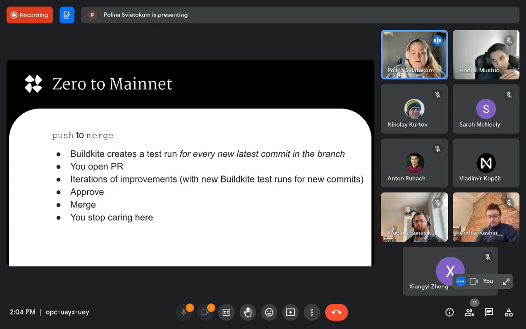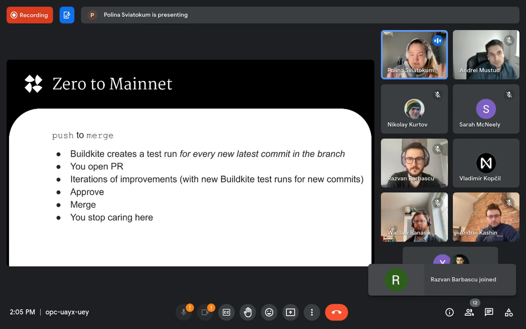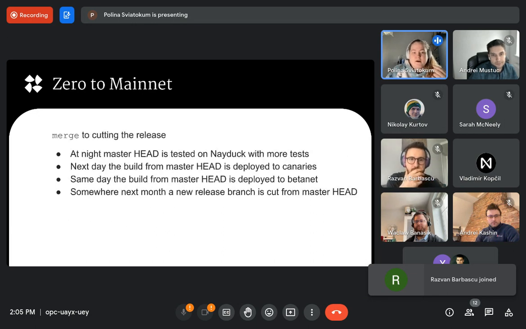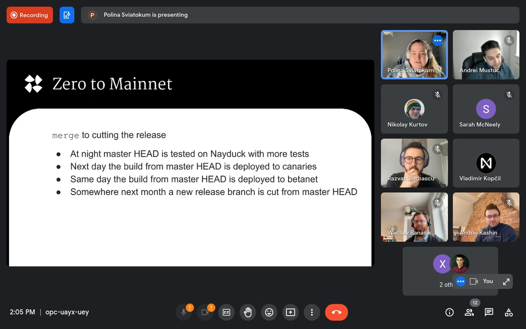You open your PR, then you go through iterations of improvements. For every new commit, Buildkite will again create a new test run. You approve, you merge, and you stop caring about your code. You move on to the next thing. But after that, testing doesn't stop. What happens after merge? At night, probably by some time zone, head of master will be tested on NADAC with more tests.